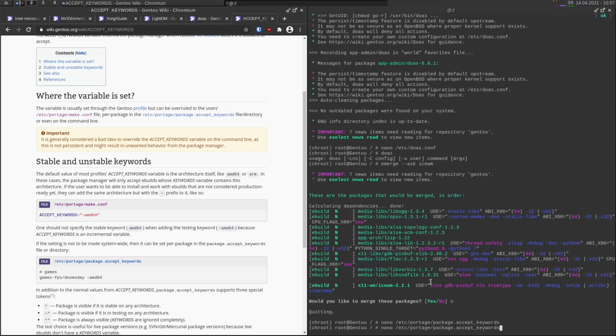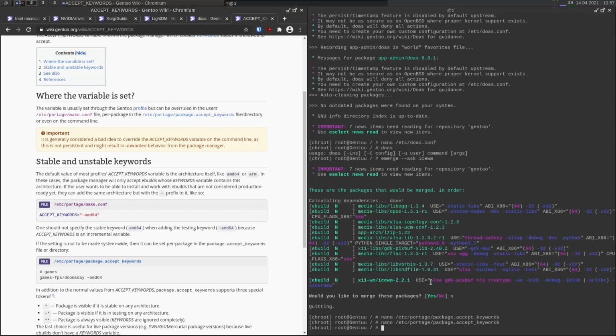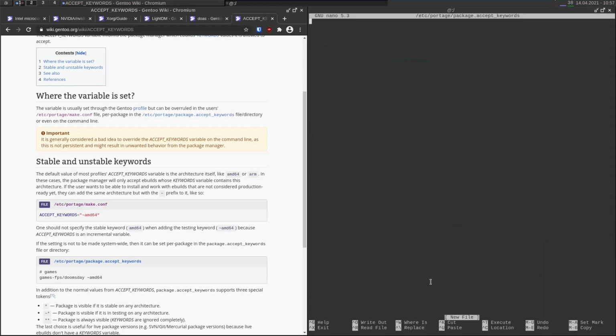Why does it have to do the scrolling thing? I swear. And the display should be correct. So what we can do here is, okay, what's our package for Ice Window Manager called to begin with? It's called XWM, okay.